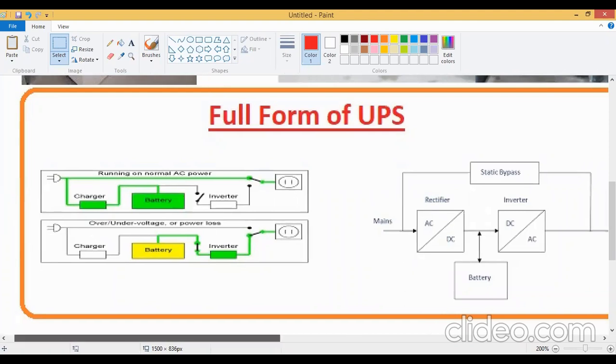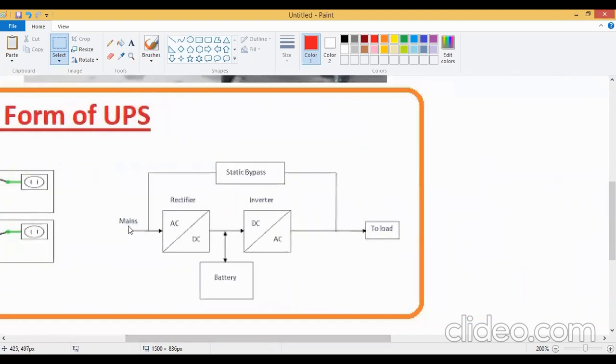So you can say this is the main supply, this is a static bypass directly given to the load. When this AC main supply trips, what will happen? The batteries stored over here, the inverter will convert from DC to AC and the load will be powered up. When this is on, the powering to the load will be done. At the same time, this rectifier will convert from AC to DC and batteries will be charged.